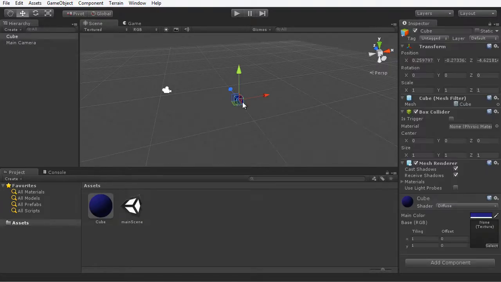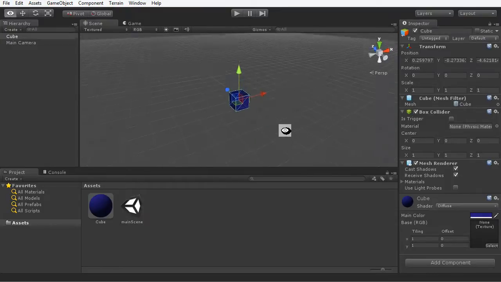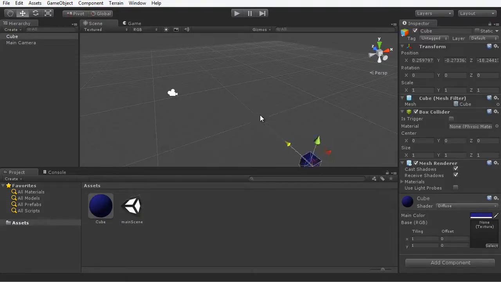Now if I select the cube in the viewport and press F on the keyboard to frame it, you can see that the blue axis, the Z axis, is going to be the axis where the cube will move along. So it's going to be moving along the Z axis, moving forwards. But at the same time we also want it to move on the X axis.